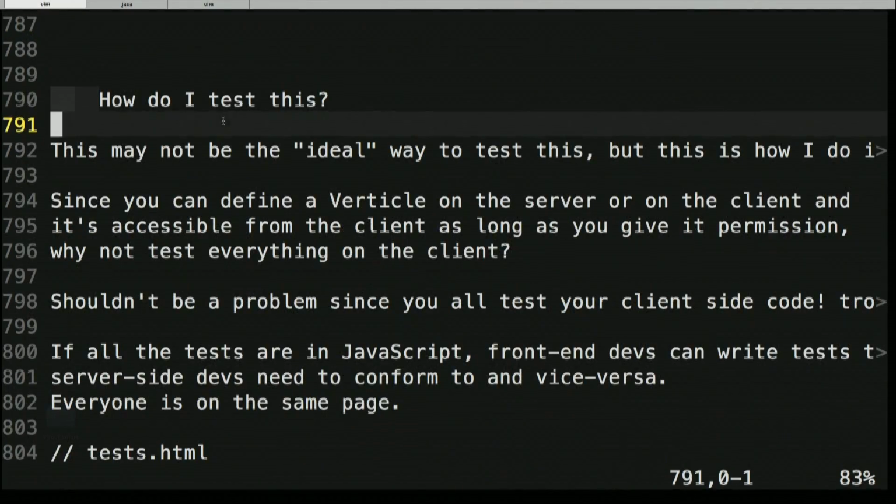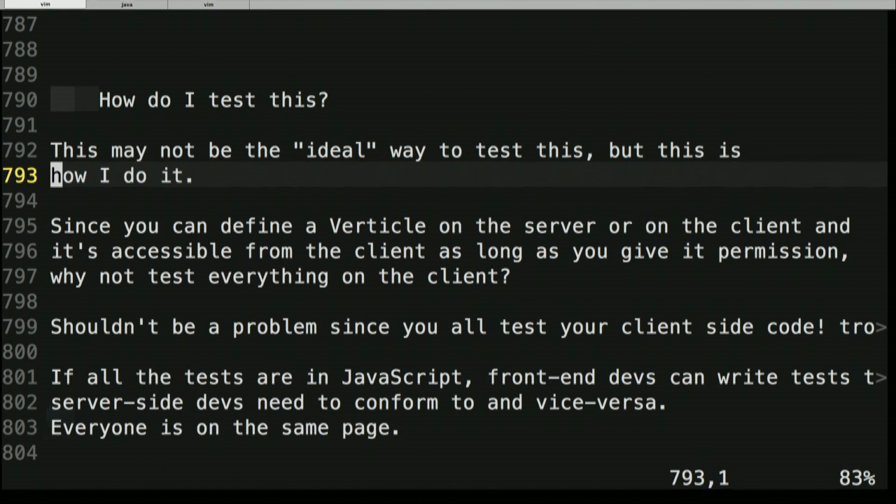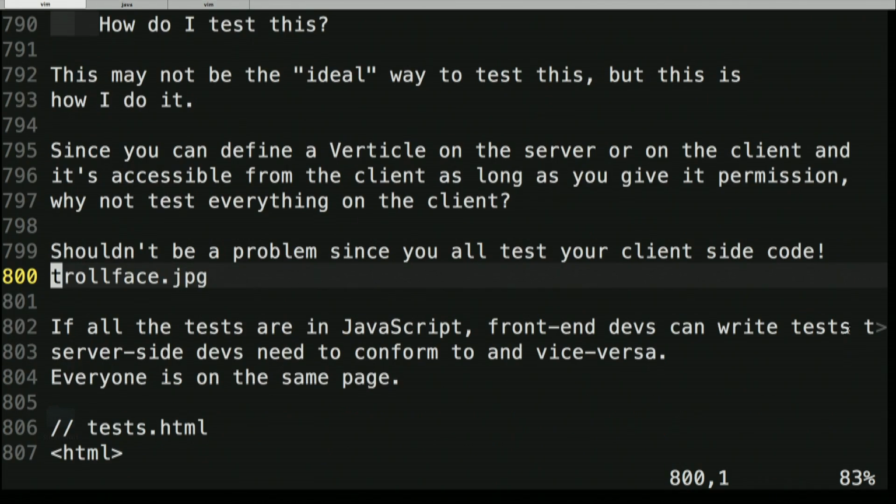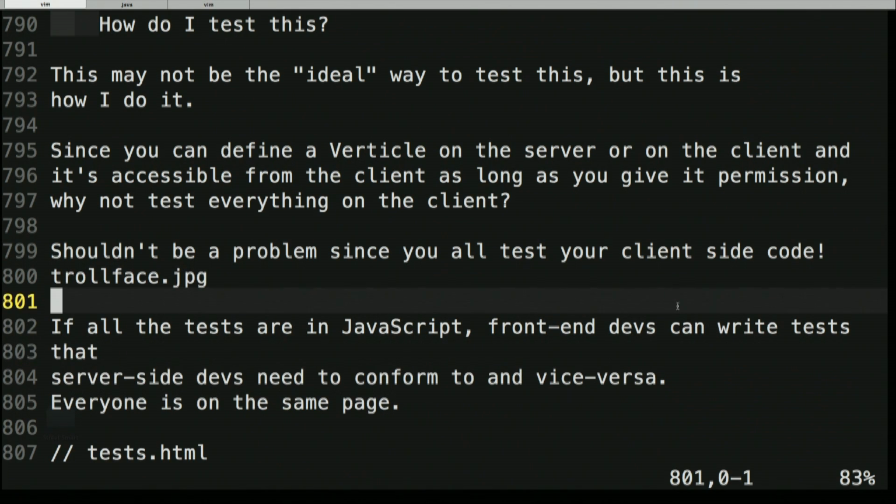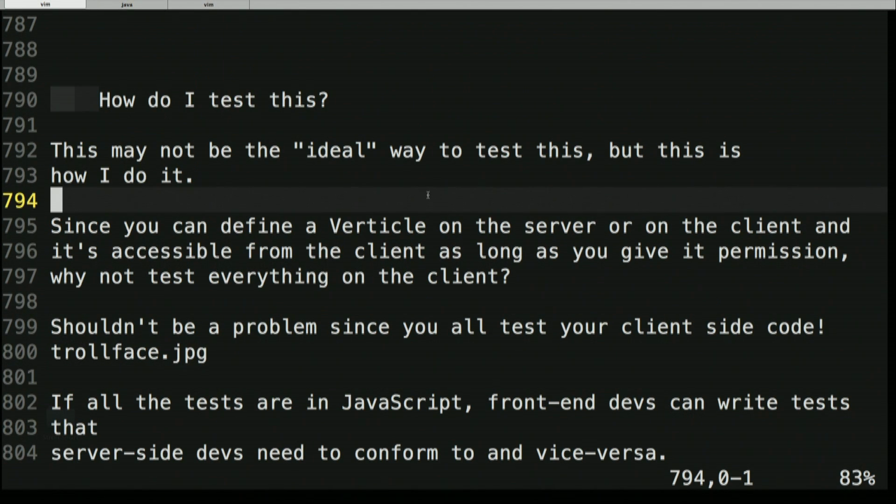Cool. So how do I test this? This may not be the ideal way to test this. I know, like, if you're a testing guru, you're probably going to give me not the easiest time when I show you this, but it's the way that I test it at least, and it works for me. And I'm testing my code, so I don't really think you should have too much of a problem with it.